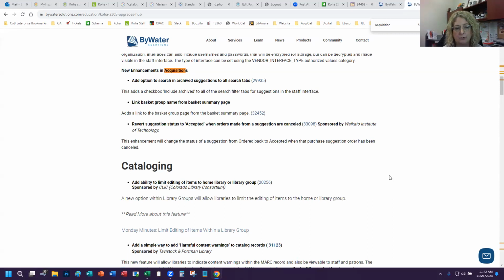I guess you could try ordering it from a different vendor. So your one vendor cancels it, you can't get it from them, so it goes back to accepted, and now you can use a different vendor to try and obtain the item perhaps. Yeah, I think on this bug, they're talking about when the vendor cancels the order, not when the patron cancels their suggestion. Oh, got it. Thank you for clarifying. I was like, oh, this doesn't make sense. Okay, the vendor is canceling the order. Thank you.